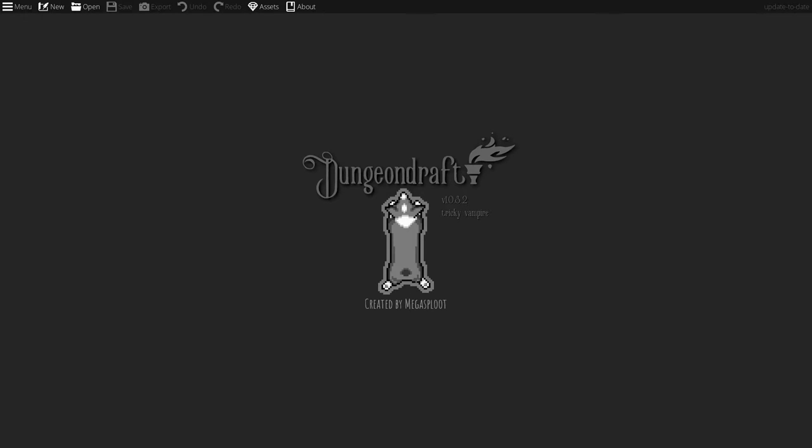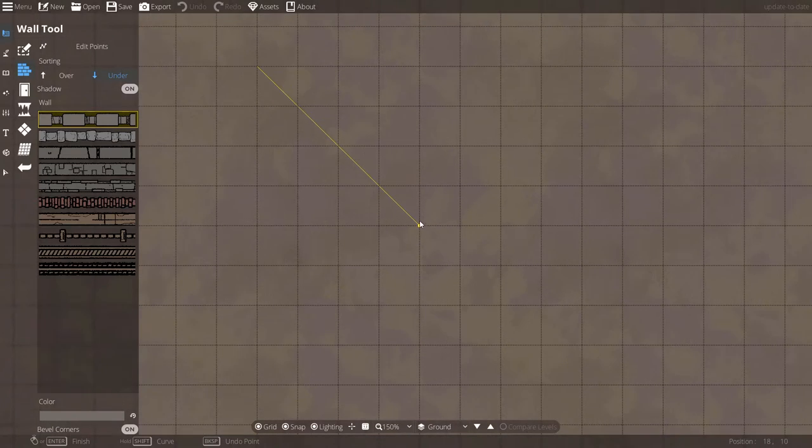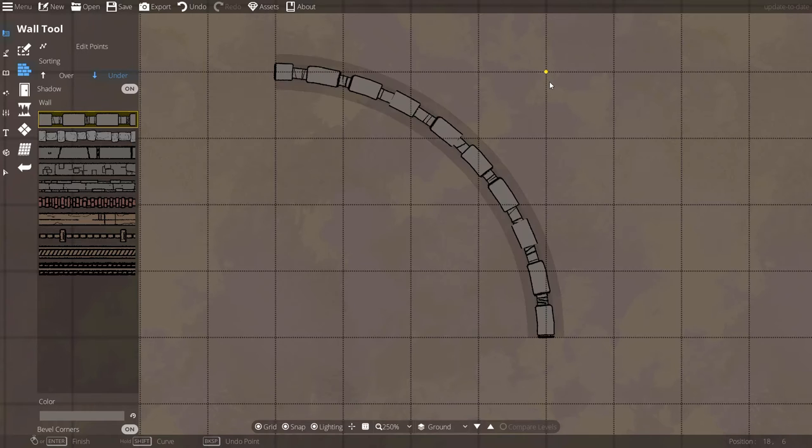Today I'm going to show you a few tips and tricks in Dungeondraft that you might not be aware of. If you want to make a circular wall using the wall tool, you can click and drag out a diagonal following along the tiles, and then hold down shift until the line is magenta. Click once, and then move to the corner where the horizontal and vertical lines of the grid meet, and right click to end it to make an arc.